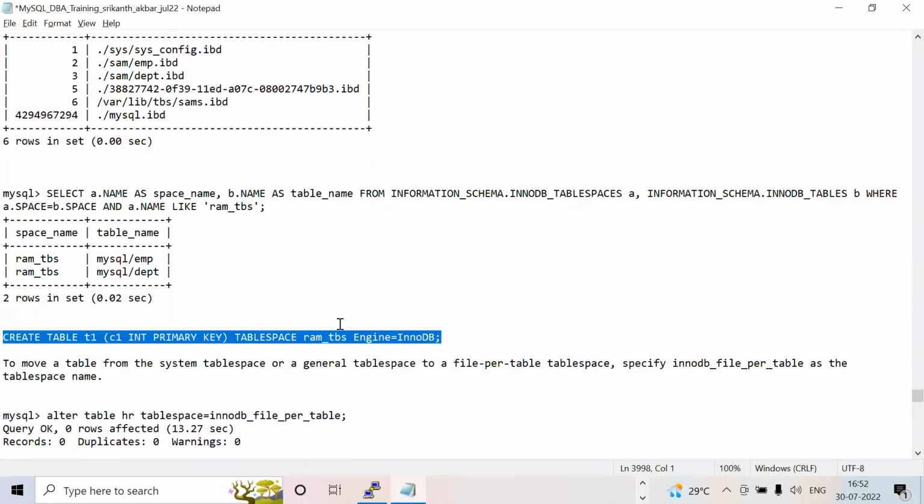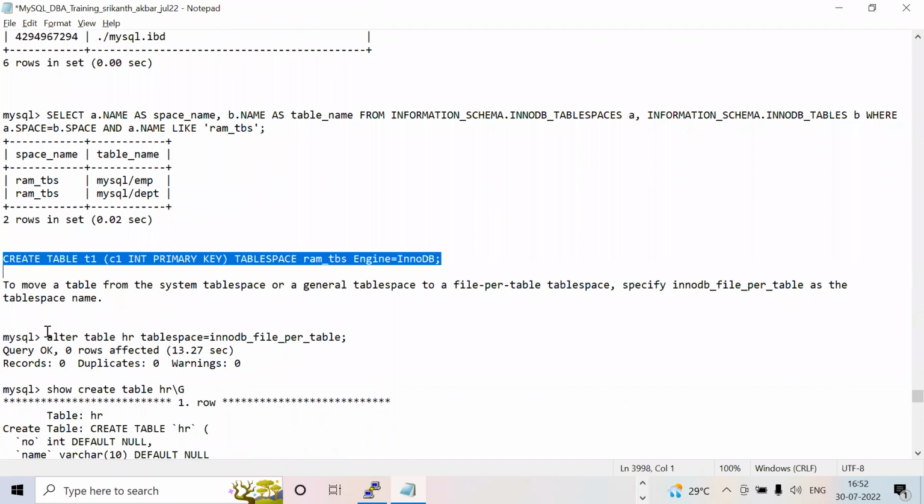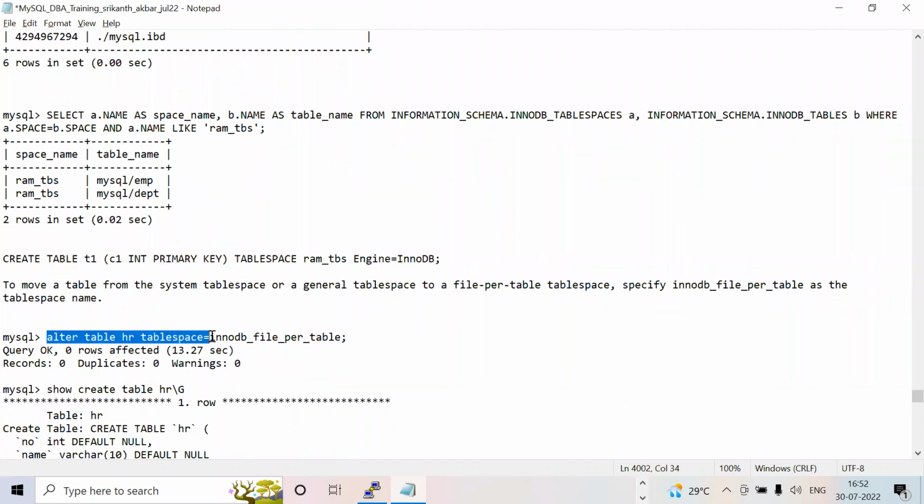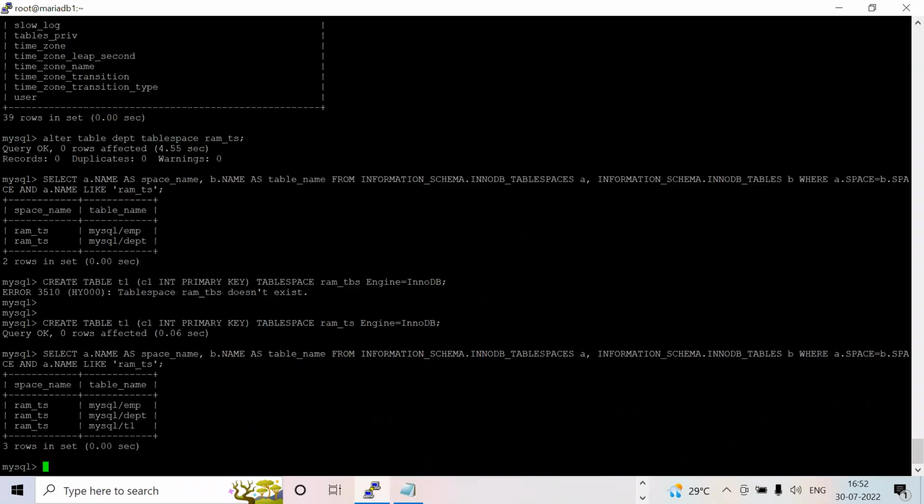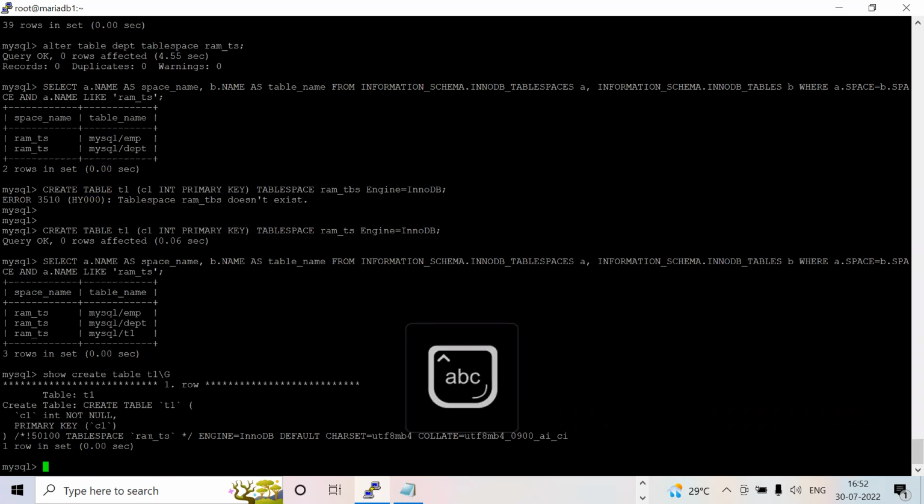And one more concept: alter table HR table space. For example, I am changing the table space from default. So create table T1. If you see, table space ROM TS, right? No, I don't want this approach. I will go back to my file per table option. In the MySQL database only, I will have one IBD file. I need that approach.